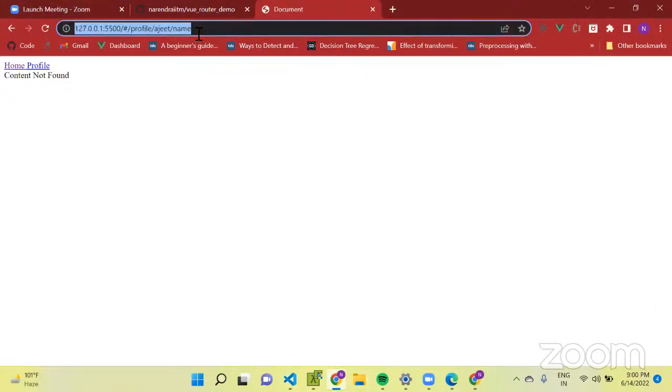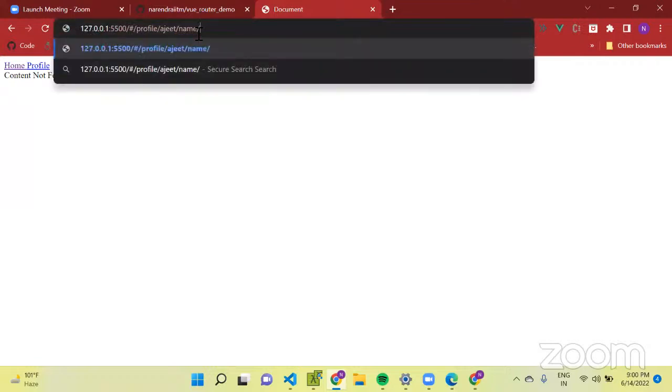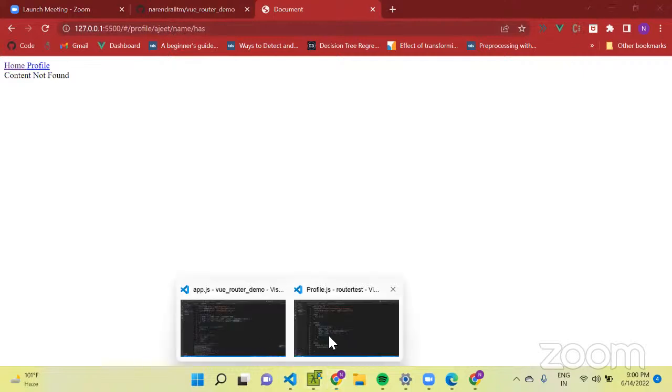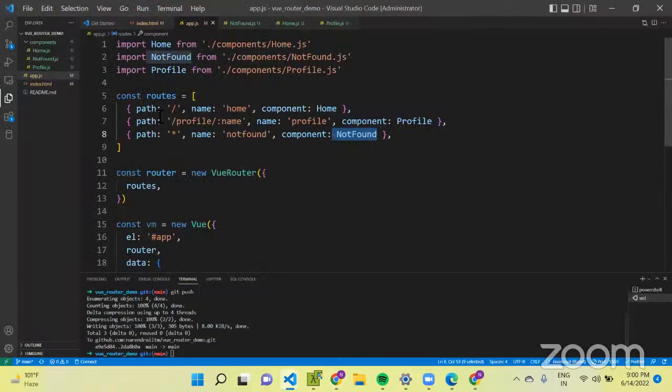So no matter whatever I type here after that, it will show content not found, because it could not match the path. We have 3 paths in our application: slash, profile and name, and star. So it will go to the slash, it will not find any path. Then it will go to the profile name, it will not find the path, and so it will go to the star. And the star will match everything.